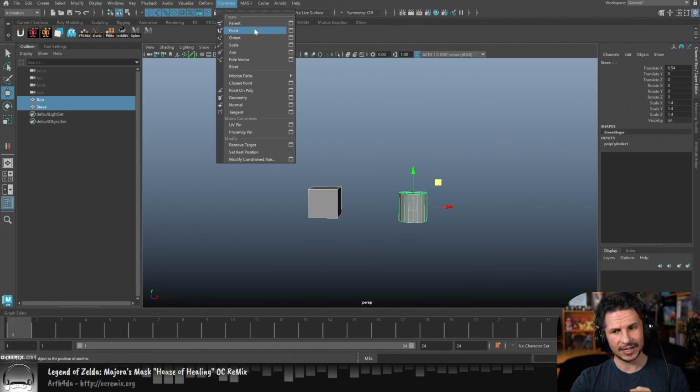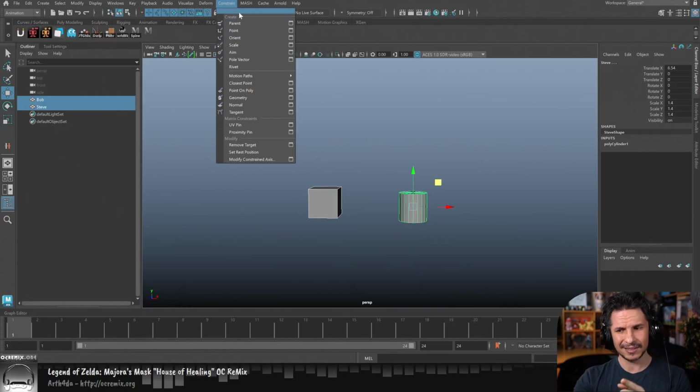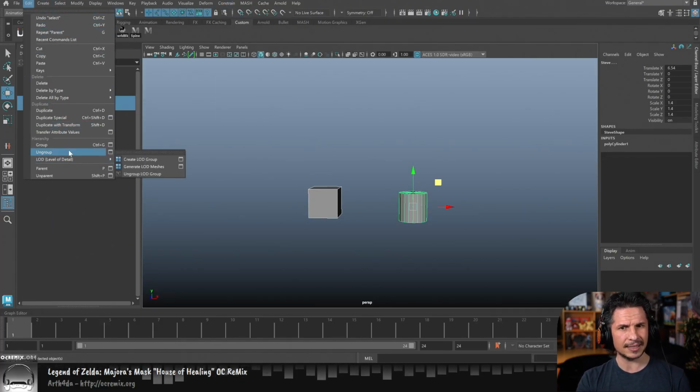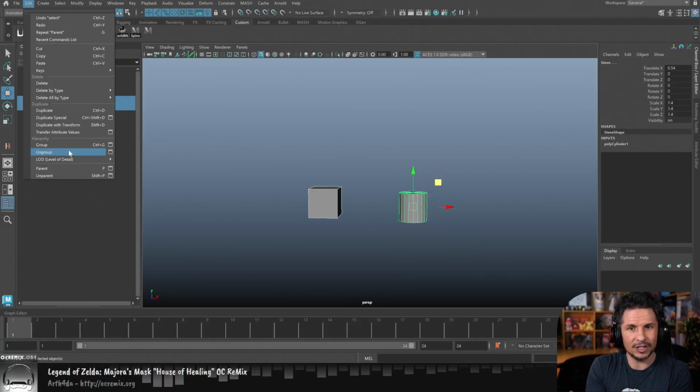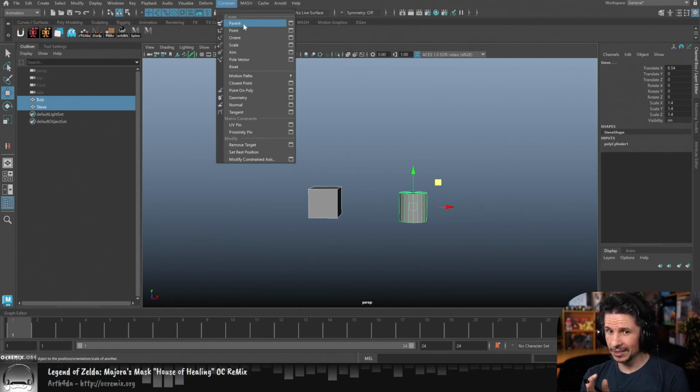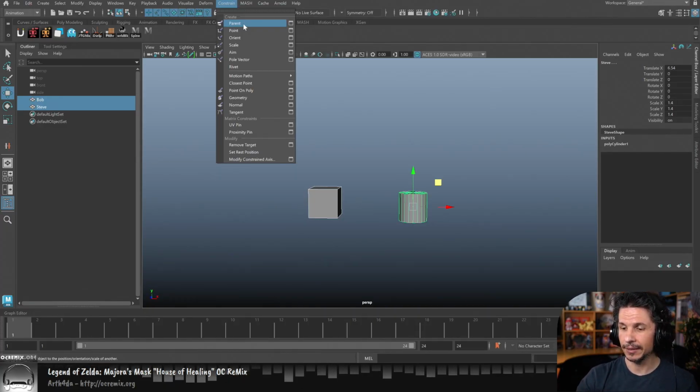Oh, already this is very confusing. Why is there a Parent constraint and Edit, Parent? Are they the same thing? Just by name, yeah, they should be. They are not. It's very confusing when you first start out. A parent constraint is a constraint that acts like parenting. It isn't parenting, but it's just going to move in a similar way. That's why it's called that.